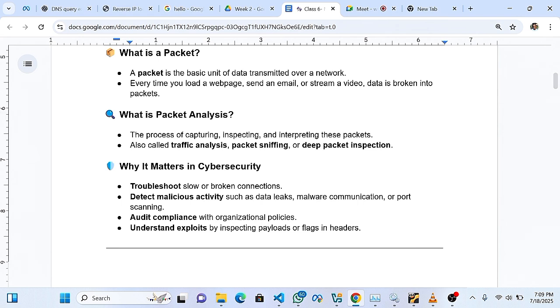Detect malicious activities such as data leaks, malware communication, or port scanning. So things that have to do with malicious activity, like maybe there is huge traffic to a site. There's a kind of malware communication. Maybe a server is redirecting its communication to a bad URL. Maybe there is a port scan, a severe port scan on the server. Wireshark helps to detect all this.